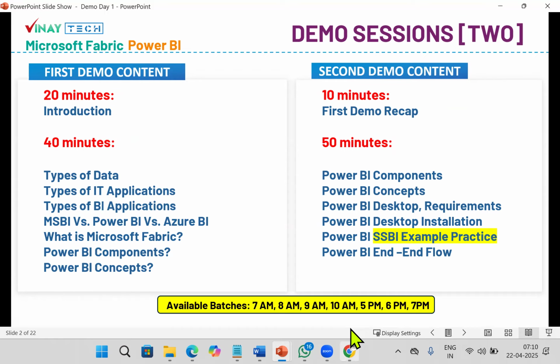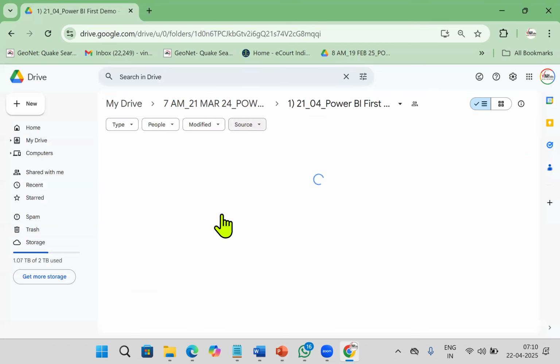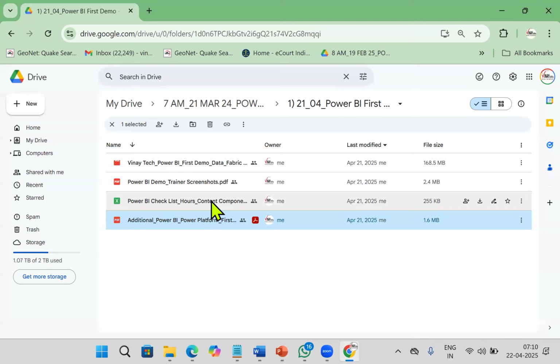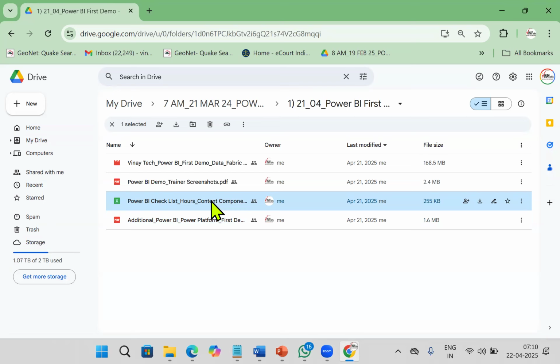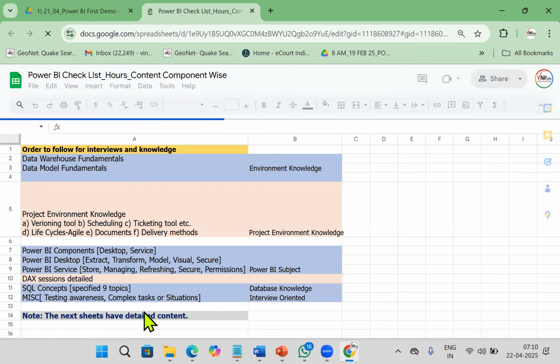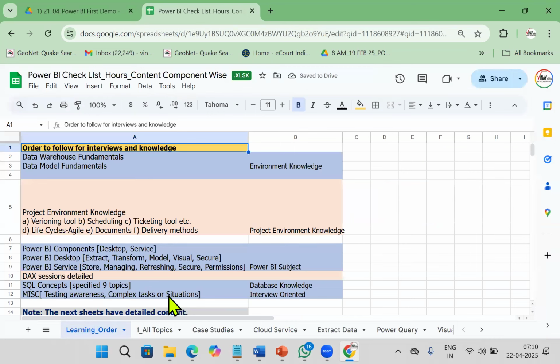First, recap. This was a drive I created. In the first folder, I mentioned the video, the PDF documents, and the checklist. And the checklist I'm going to explain for 2 months. I clearly mentioned what I'm going to cover. So this is a learning order actually. If you want to learn the subject properly, this is the learning order.